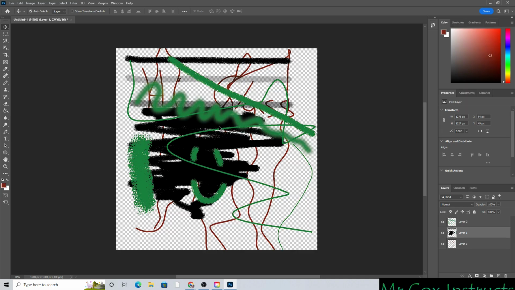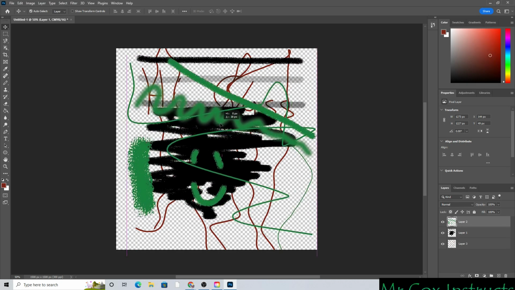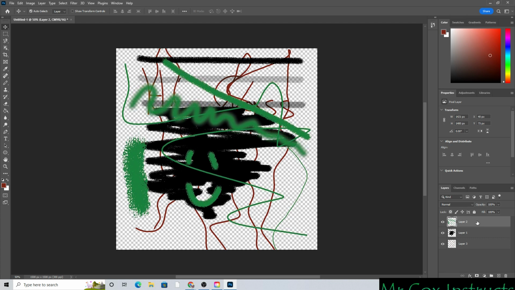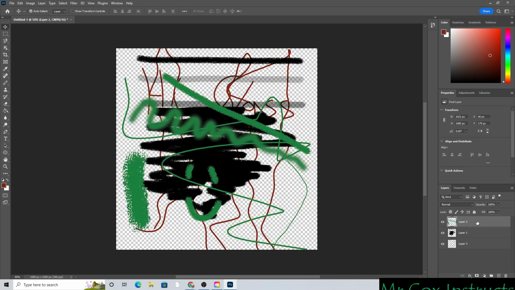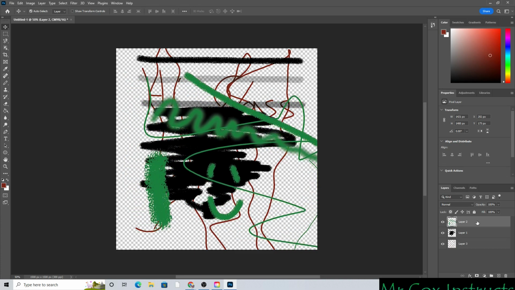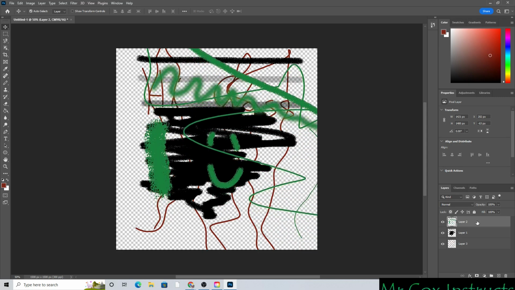And let's say you're having a hard time grabbing it because I got too many things too close together to move the thing I want. If you select the layer, you can use the arrow keys to move that layer. So right now I'm just using my arrow keys on my keyboard to move the layer.